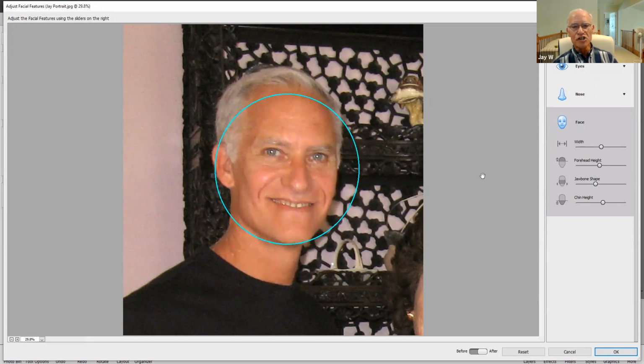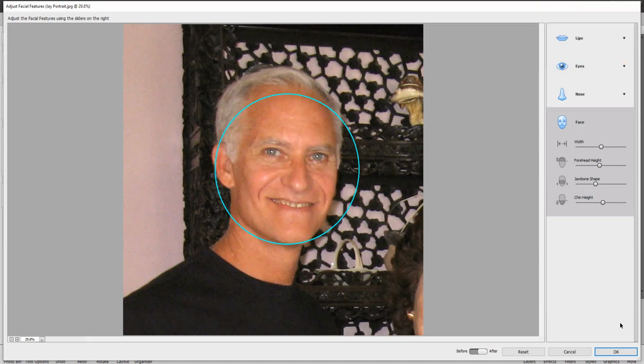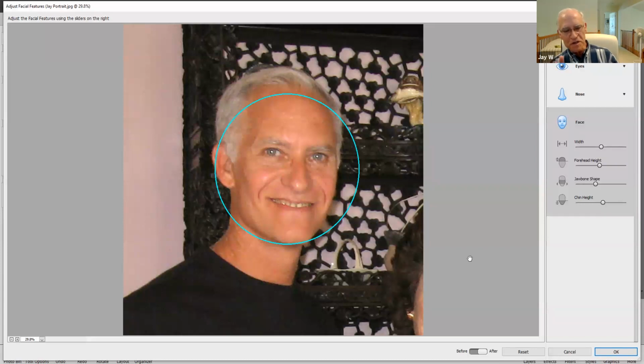And that's what Adjust Facial Features can do. Any questions? Yes, I have a question. Is this Elements or is this ON1? This is all in Elements. Oh, I thought we were doing ON1. I was doing facial features in Elements and ON1. And ON1. And ON1.